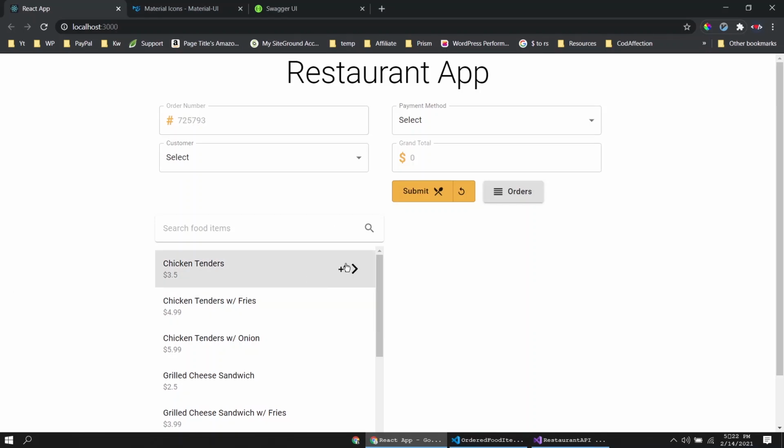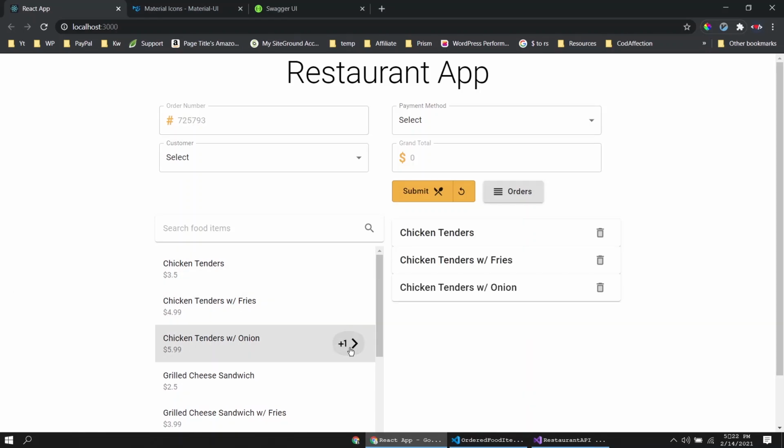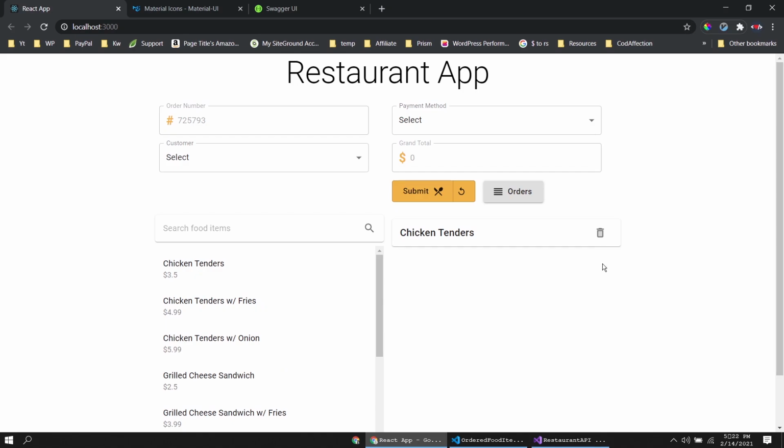Let's add a few food items into the order. Now let's try this delete button here. Boom. Now we need to consider one more situation here. With this add button, we can add the same food item over and over again here. Now we need to prevent this from happening.